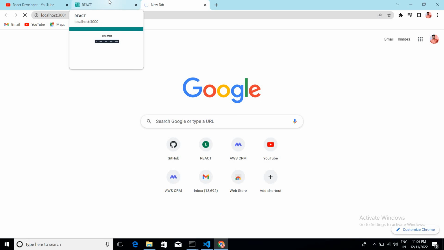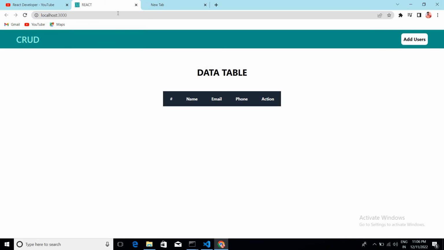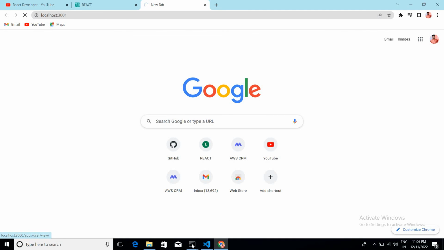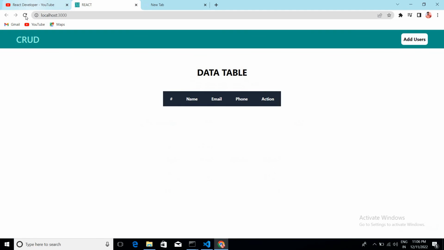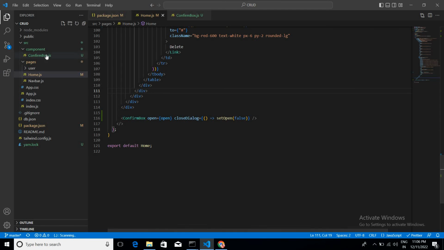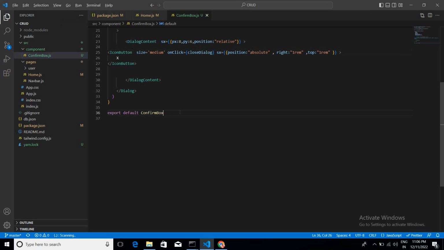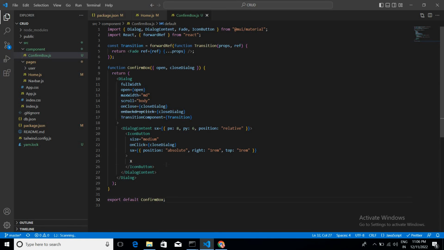I think that DB server which I created, the fake JSON server, is not working, I guess. Whatever, first of all I'll complete this confirm box and then I'll see what's going on there. Now the button is complete. Now we'll need only 2-3 things.